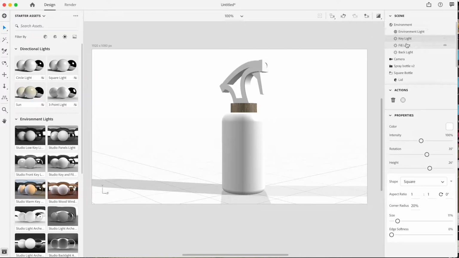On the right side, you have key light, fill light, and backlight. So let's say we choose our backlight and we want to drop down the intensity totally. Let's say we want to rotate it, and let's say we want to change the height. You can also adjust size of the light and edge softness. So this is how sharp your reflections on the object will be.